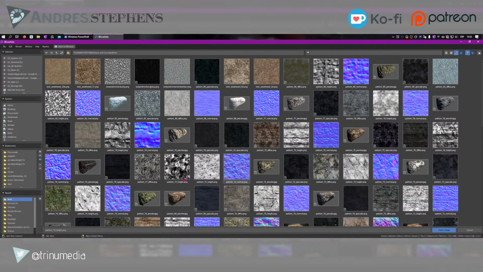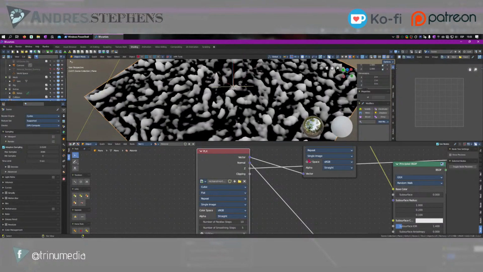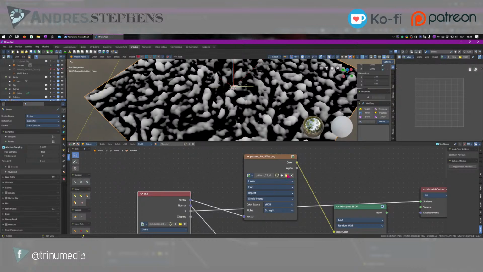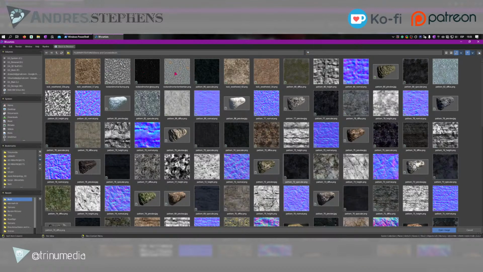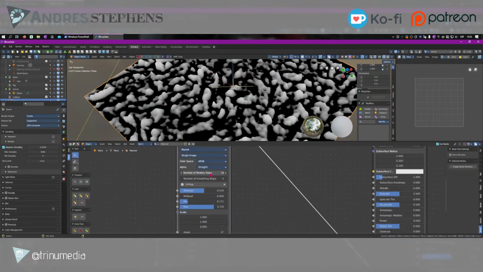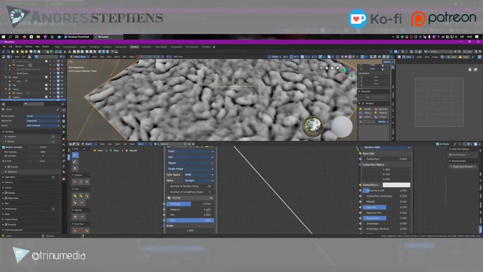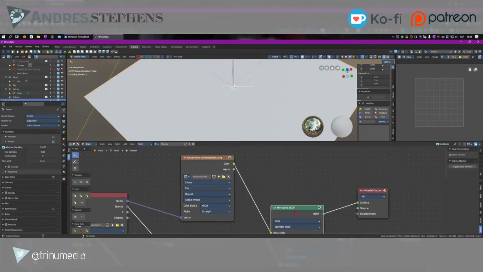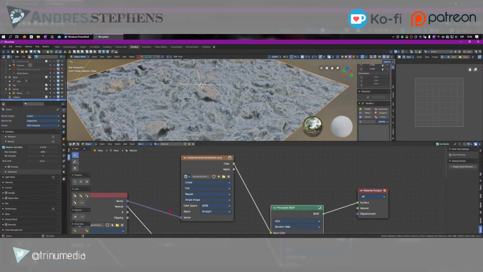I'll try this rock and mortar one. There we go. That's much better. So rock and mortar. We'll min and max it again. Go back to the Principled, and whoa, look at that.